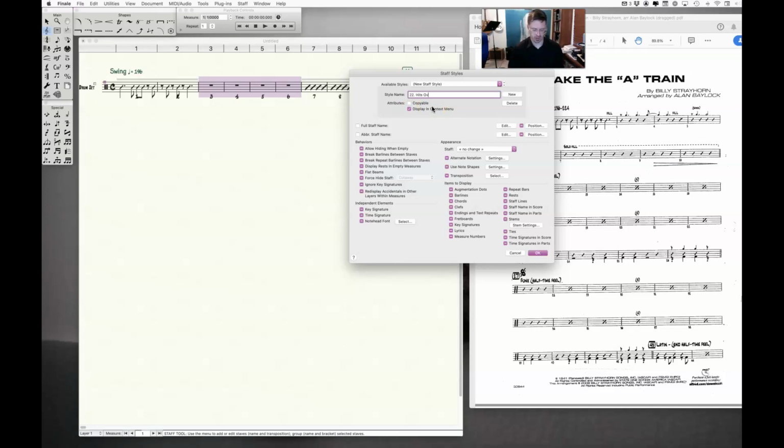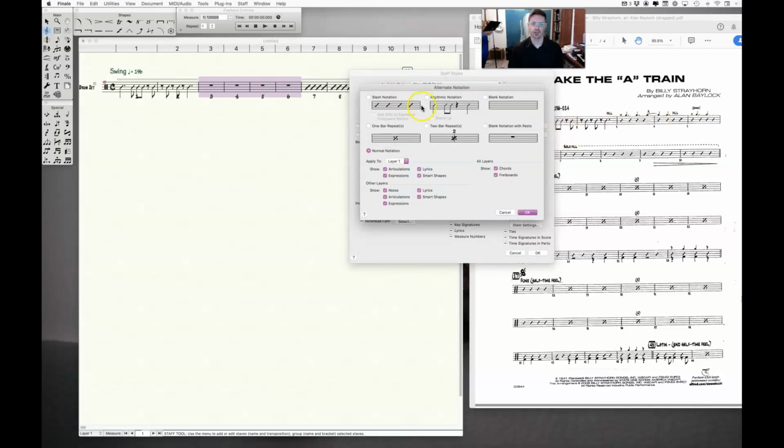This style is called Hits Over Time. And then we're going to make it copyable, which will save us some time later. And we're going to go into alternate notation, and we want slashes. But the thing is, we want more than slashes. We want to be able to see notes that exist on the staff. So slashes hide all of the notes on the layer they're on, and it actually hides all the notes on all layers. But we have the option of turning that off on other layers. Note that here.